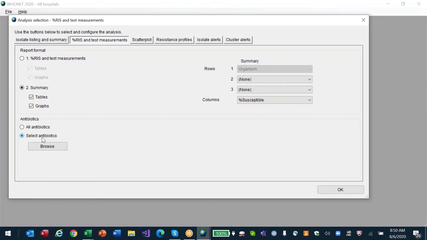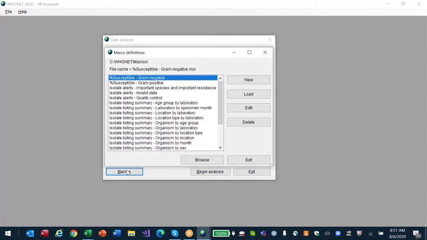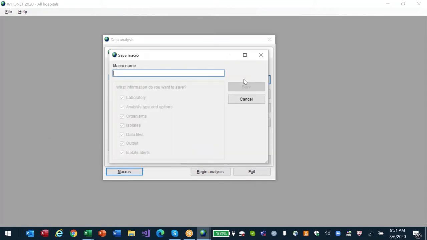Okay, good. I'm now going to save this as a macro. So this is repeating what we've done earlier for macros. I'm going to click on macro. I'm going to click on new. I'm going to say, this is my gram negative antibiogram.